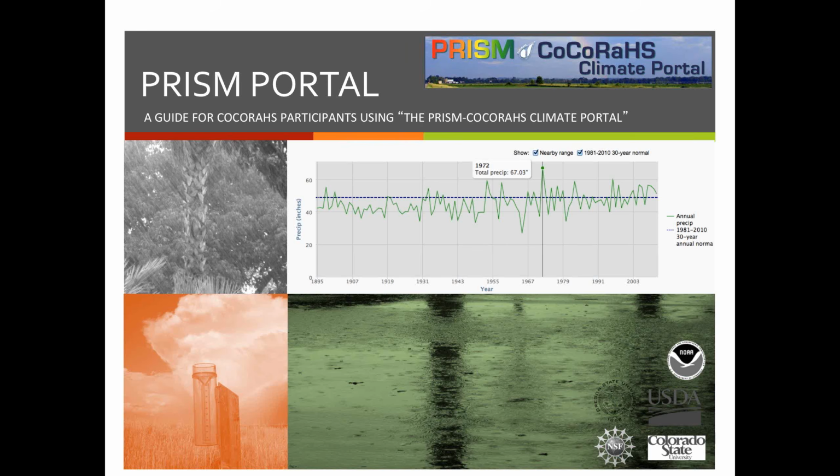We're glad to have you with us today for a look at a new tool exclusively for CoCoRaHS participants. This will help us connect our daily precipitation measurements, weather, to seasonal patterns, long-term averages, and year-to-year variations, thus climate. Today we'll give you a short tutorial on the PRISM Portal. That's what we're calling it for short, and we'll cover the following.